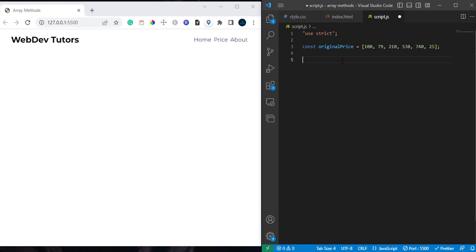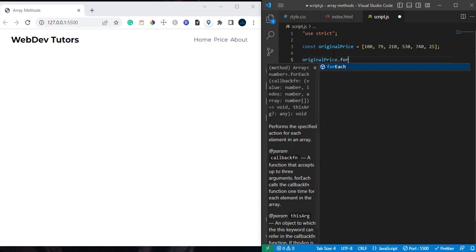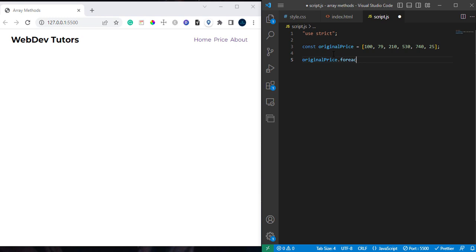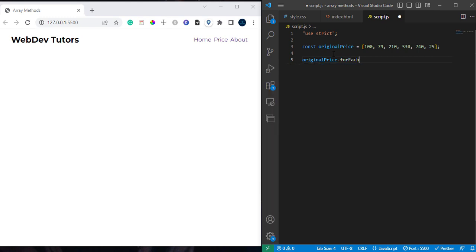So let's say we have the original price of a product and we would like to use the forEach method on them just to get the new price. Maybe we are going to have a discount price. So now we can just say original price dot forEach. Sorry about that mistake.